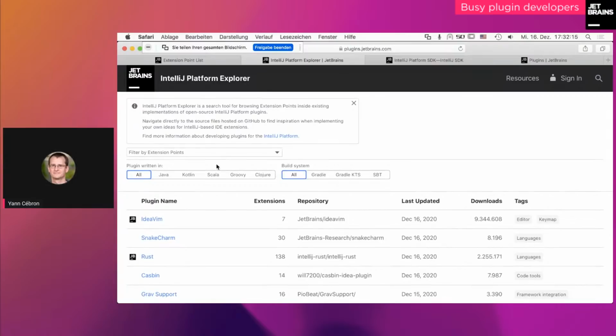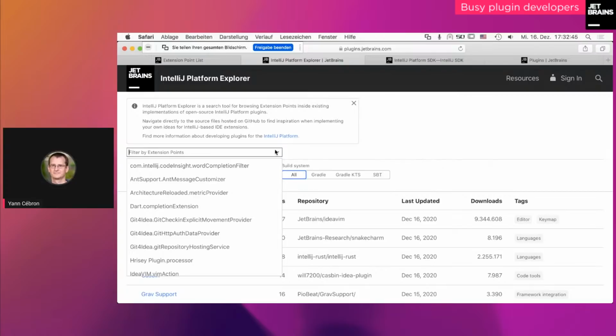So we can filter by the implementation language of the plugin, and we can also filter by the build system used by the plugin. And all this data is taken from the plugins marketplace. So there's actually a couple of thousand plugins hosted there. And a lot of them also provide sources for the plugin, and if they specify the sources and if they're hosted on GitHub, we will scan them and provide them in this tool for research.